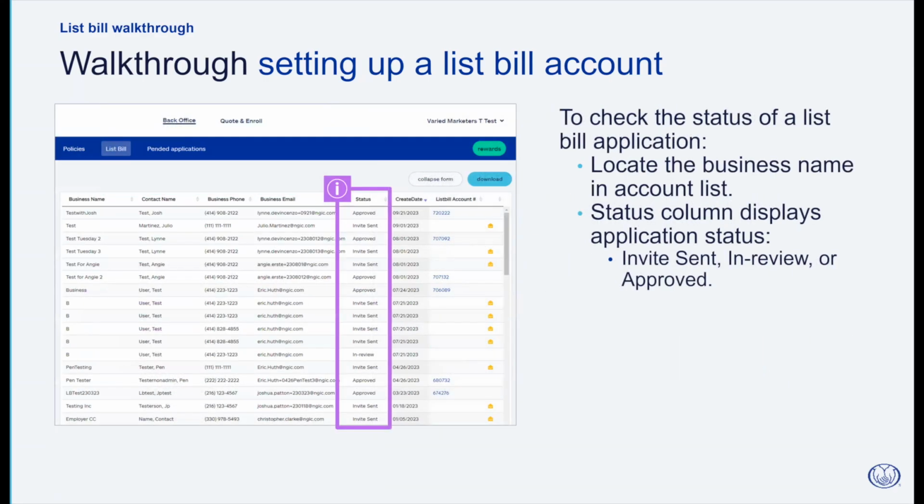Now, if you're in your back office under that list bill tab, you're going to be able to see these pending applications, all of the people that you have submitted list bills for. So if you've only done one, there should only be one in here. But you're going to be able to see the status of that. You're going to see whether the invite was sent, or did they finish it out? Did they get approved and everything finished? That's the big thing we're tracking here.